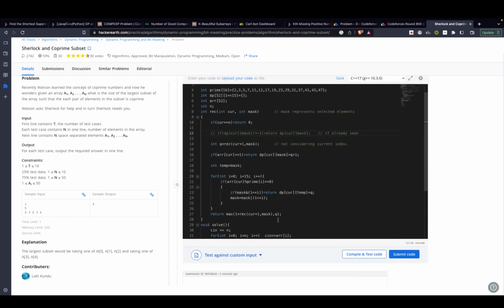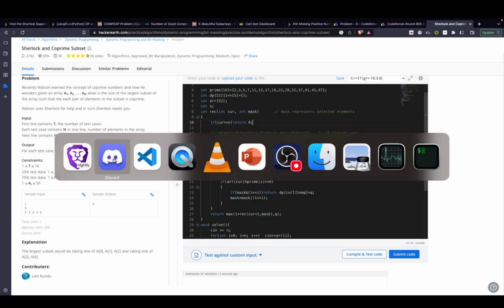Now the reason we are getting a TLE is because we are not saving the DP states, so it's trying to compute every possibility, and when it does that, as you know, the time complexity would increase exponentially. Because of that, we are getting the TLE over here. So yeah, this is what the session was all about.